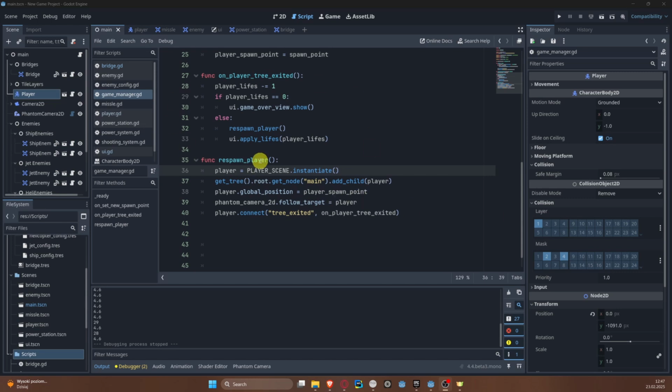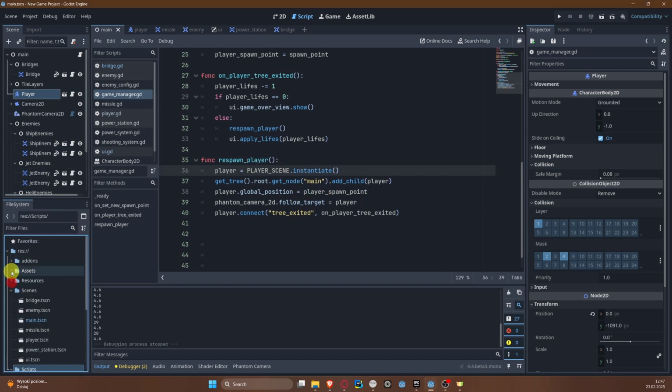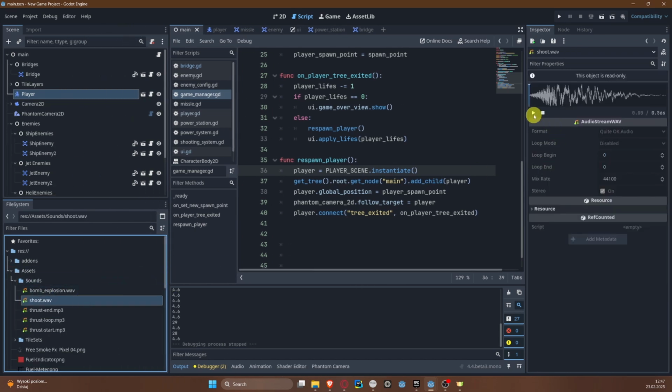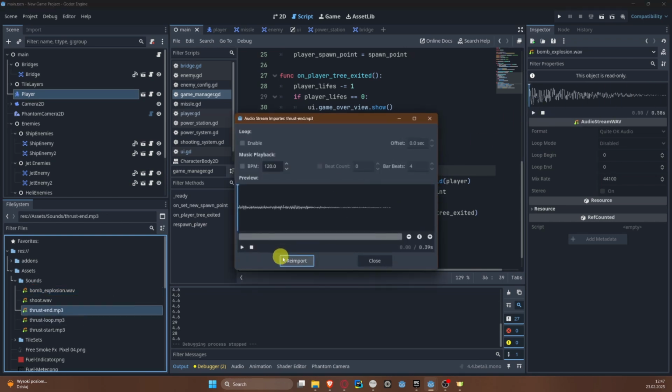Okay, let's handle the sounds in our game. And if you go to assets sounds, you will see that we have few here. We have shoot sound on. Let me turn desktop audio on maybe. We have bomb explosion. We have thrust start, thrust loop, and thrust end, and this is thrust start.